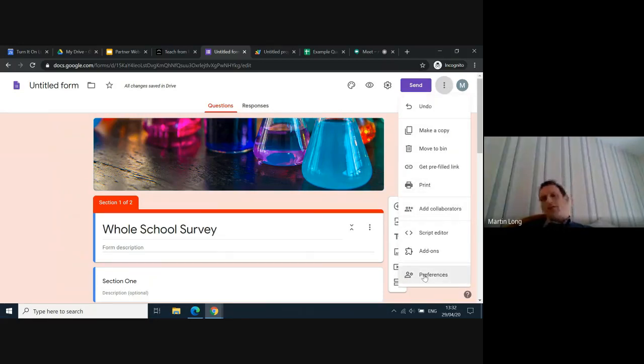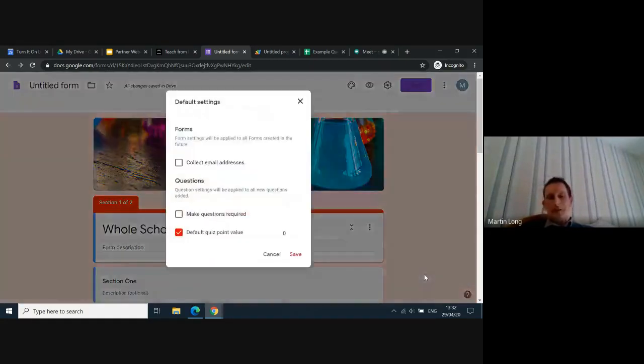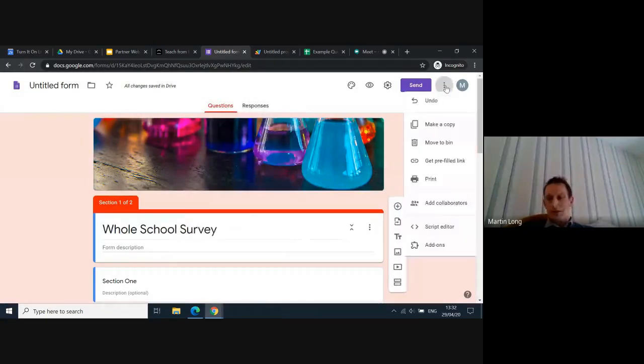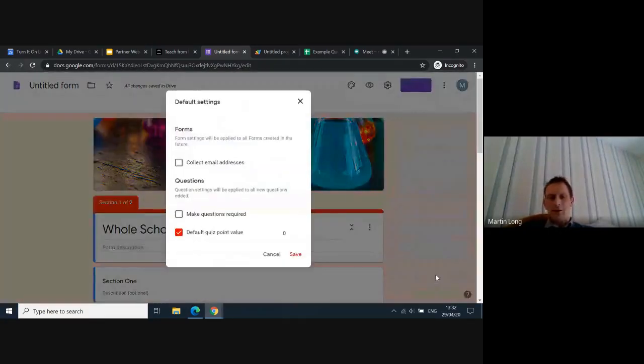Down in the very bottom, you've got another preferences section, which is hidden inside the dots. When you click the preferences, it shouldn't disappear, and you've got the option in here to collect email addresses. So I showed you in the spreadsheet, you might want email addresses or not.